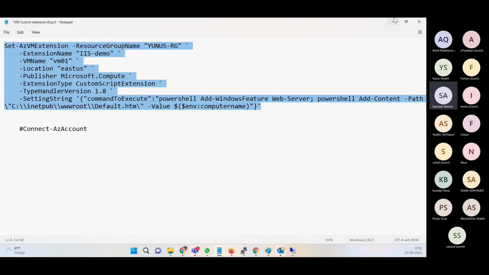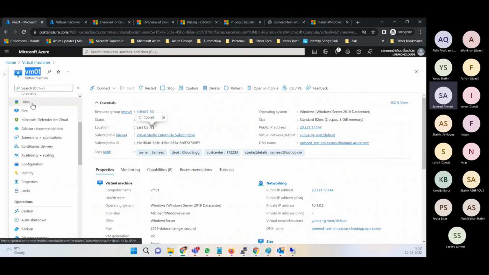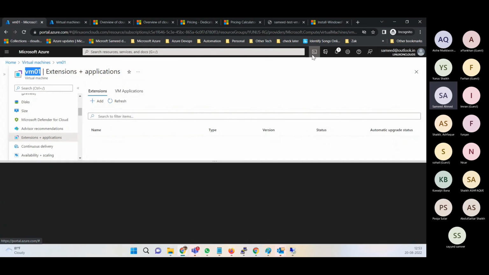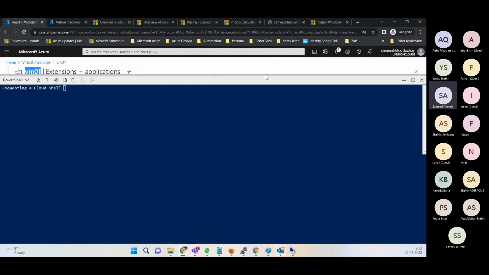copy the code. And before applying, I'll go to the extension part. Can you see that? This one, extension. I click on extension. So far, there is no extension. None of the extensions are there. What I'll do is go to PowerShell. I can run from my laptop, but I want to use the Azure PowerShell.